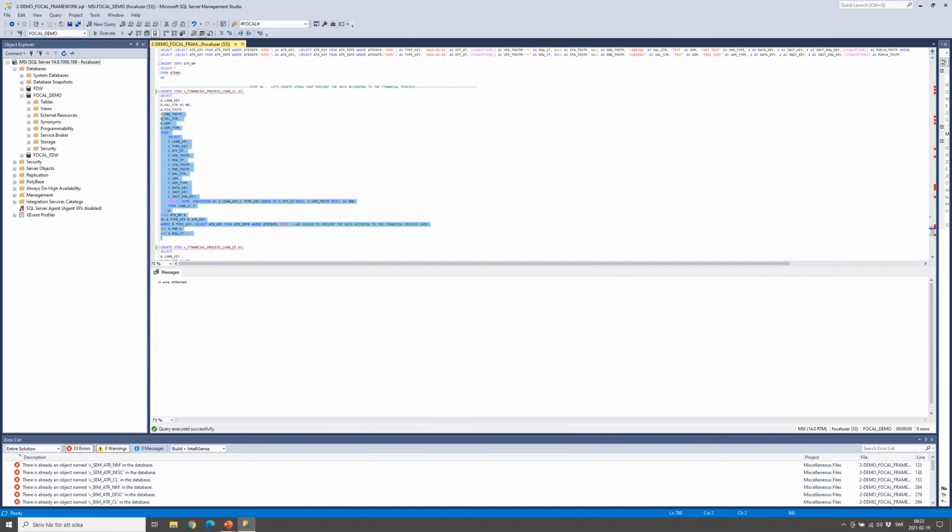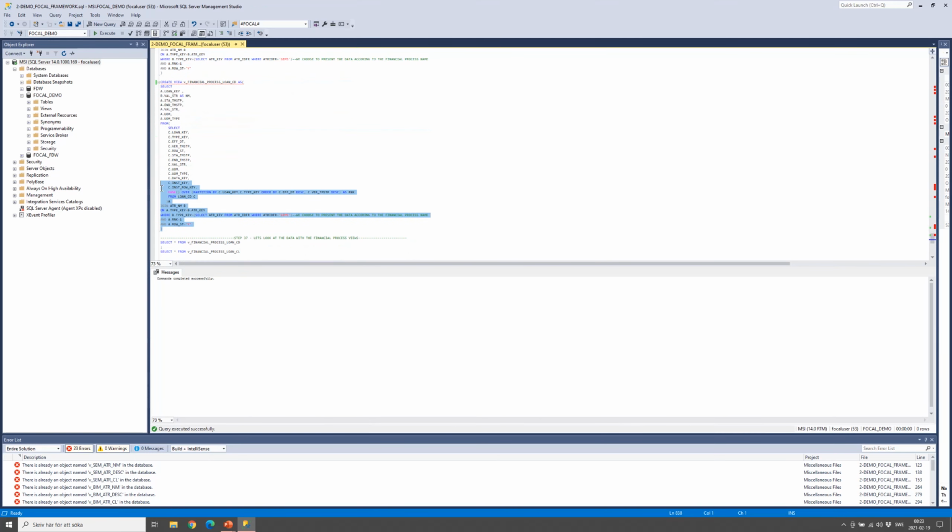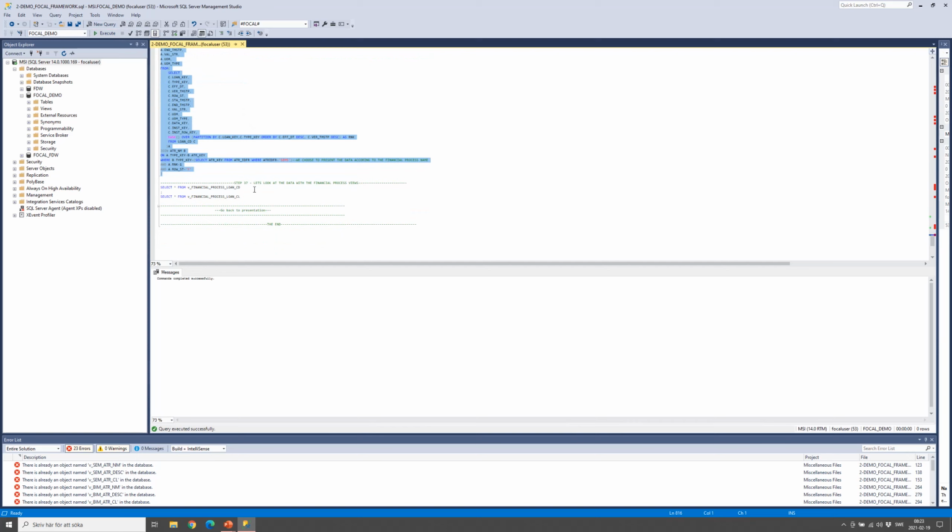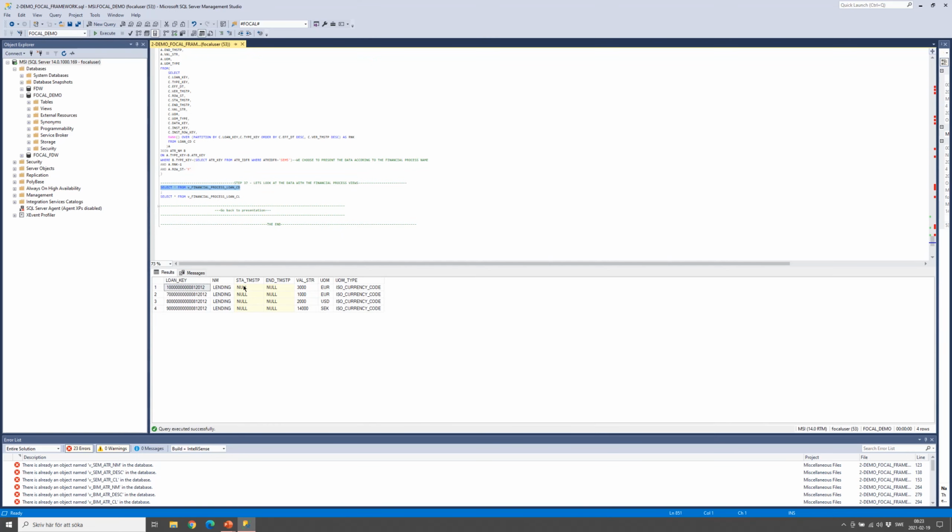So we just create a view here that if you want to look at the data with the financial process vocabulary, you use these views instead. So you can see here now in the CD, instead of loan amount, it says lending. And in the classification table, you can see that instead of saying risk category, it says financial exposure.